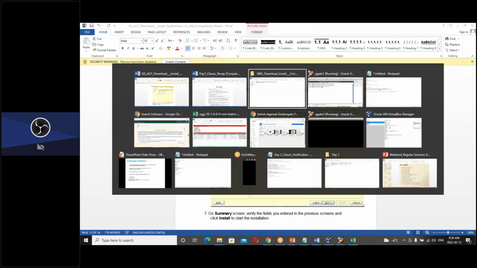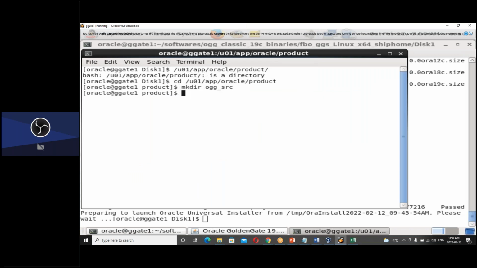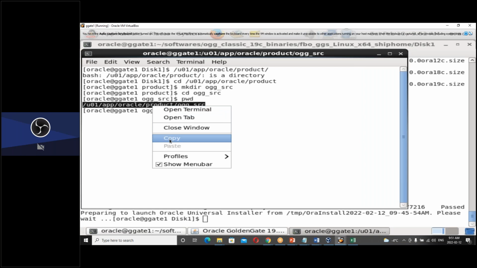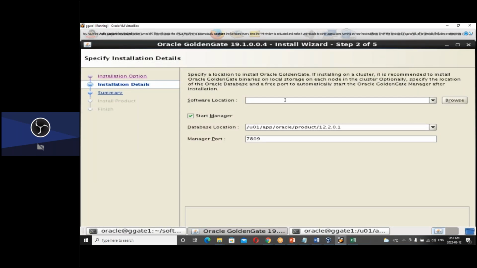Now what I have done is I have created this location OGG_SRC on Ggate1. OGG means Golden Gate, and on Ggate1 it will be installed in this location. So we'll select this location and provide it, so that Golden Gate will be installed in this OGG_SRC location.